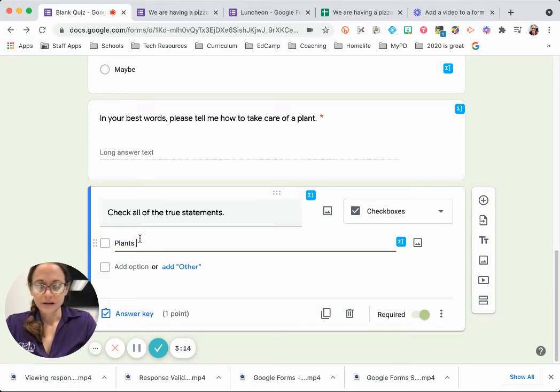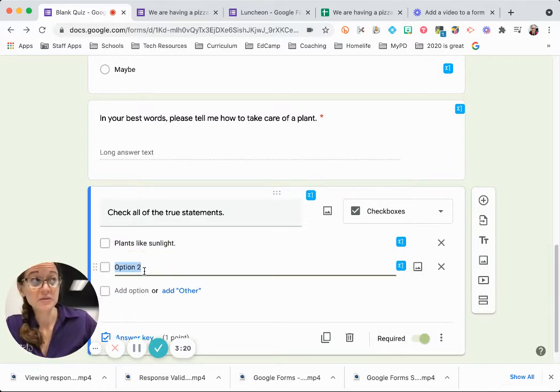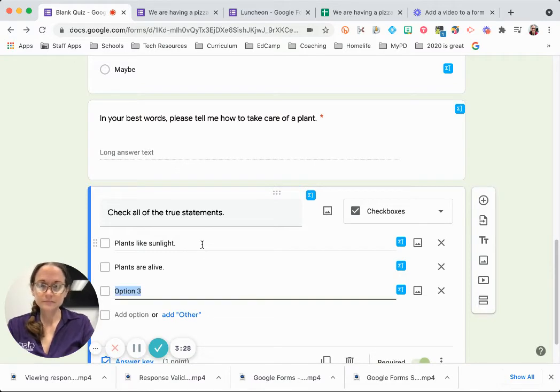Plants like sunlight. I know that's not true for maybe all plants. Maybe there's some that don't like sunlight. We're going to say all plants like sunlight. Okay. Plants are alive. And then we're going to say they're a living organism. And then the other thing I'm going to say is, let's see, plants.